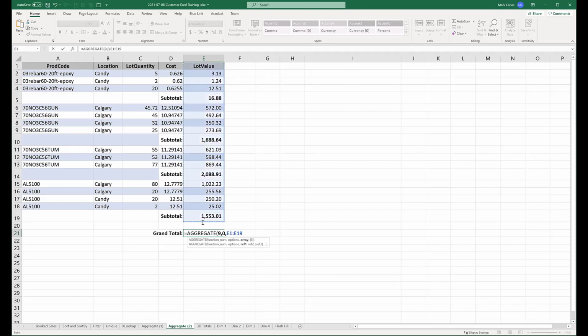And what it's going to do is it's going to give me just the actual values that are not in subtotal or aggregate functions. And we get the right answer. And the nice thing about this is if I add in new sections here with new subtotals, as long as I don't use an equal sum function, this number will always be the correct total.